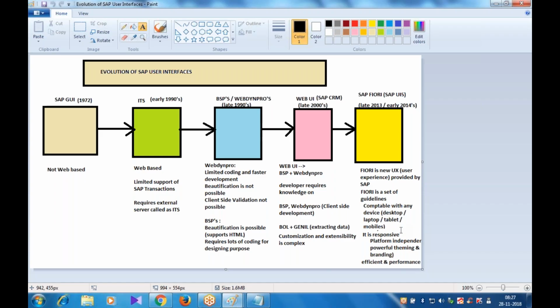It is platform independent. It supports powerful theming and branding. Efficient and performance. Since this UI5 makes use of HTML and CSS, it supports both client side validations as well as server side validations. So we'll be sharing the task at the client side. If it is successfully validated only, we'll send it to the server, meaning the load will not be much on the server.